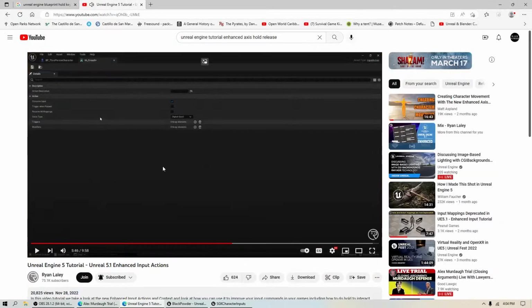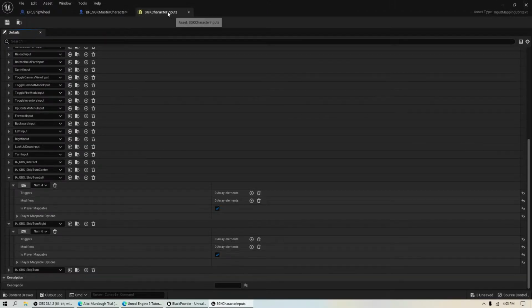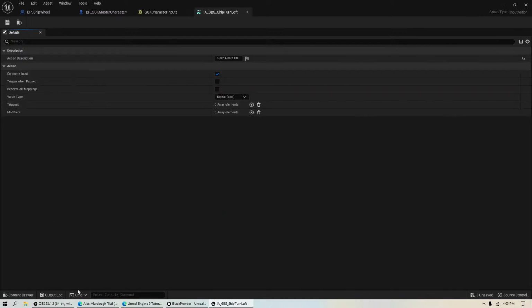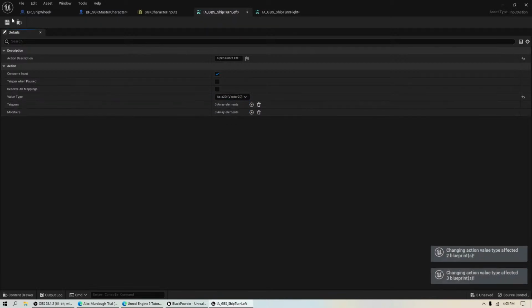Mapping. Hold on. Crouch, he has as a Boolean. But move was... So let me get these two inputs. I want GBS ship turn left and ship turn right. Ship turn left and ship turn right. I've got them both as Booleans, but they should be vector 2D, I guess. I don't know. We'll find out. Maybe it'll work. Probably won't, but that's okay.